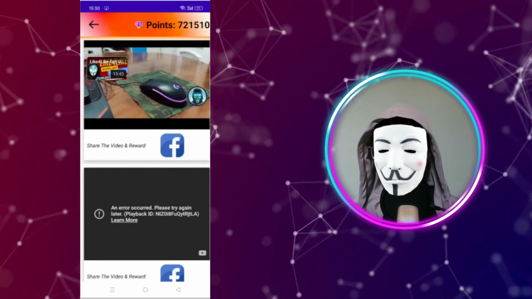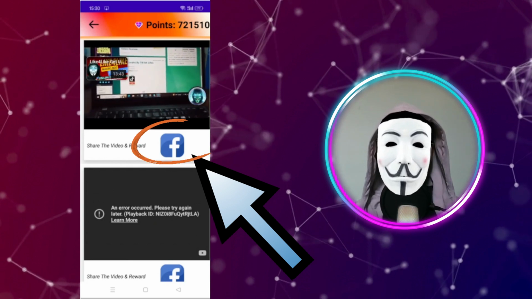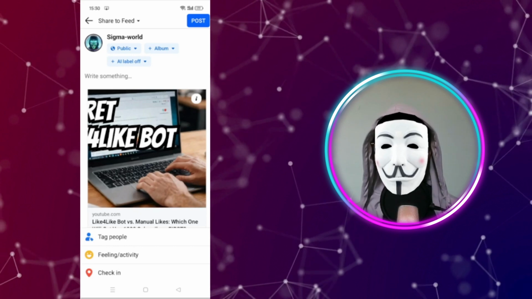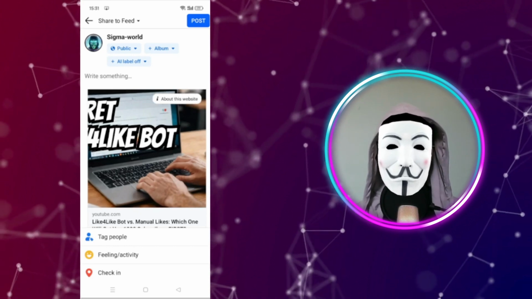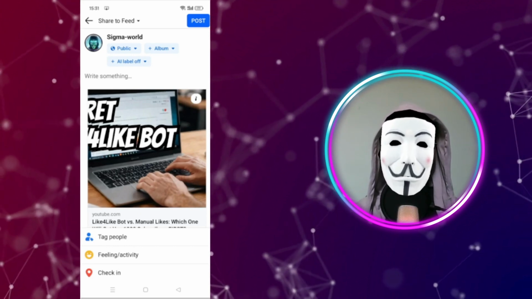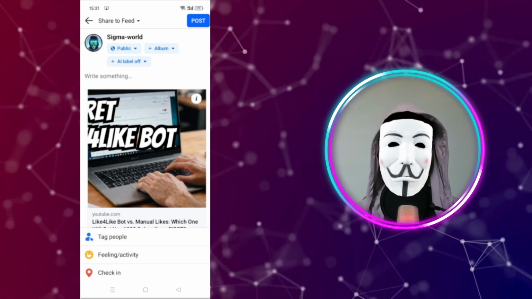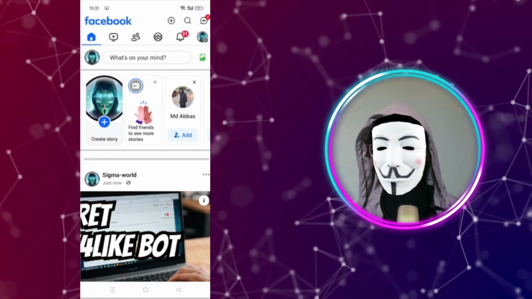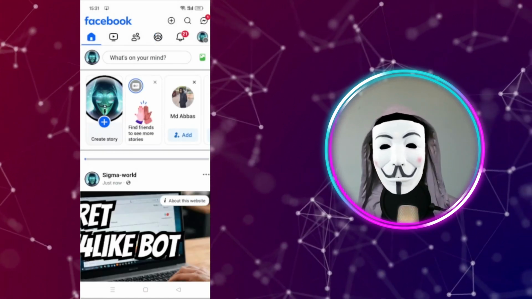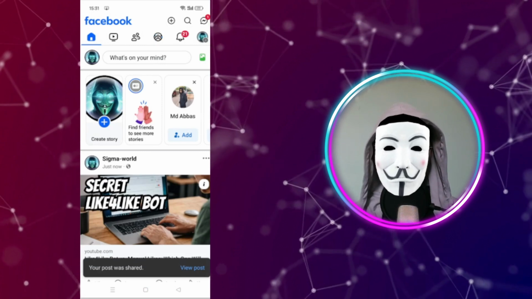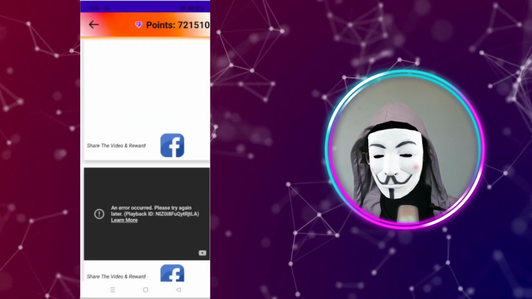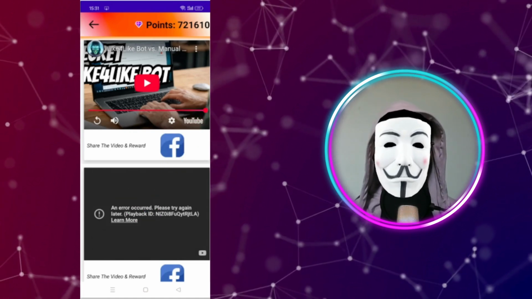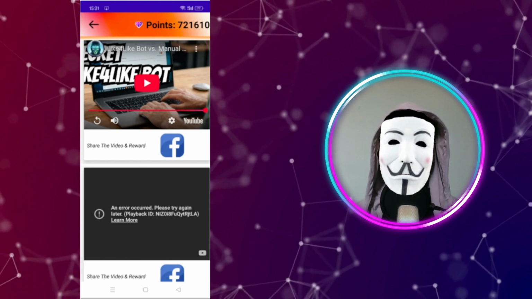Simply how it works, all you have to do is click on this Facebook icon button right here. When we click on it, it opens the video in the section where we can share the post on Facebook. You can type whatever you want right here with the video, and simply click on post. When it's done, it shares the video. All you have to do after sharing is go back, and you can see I collected 100 points by sharing this video.